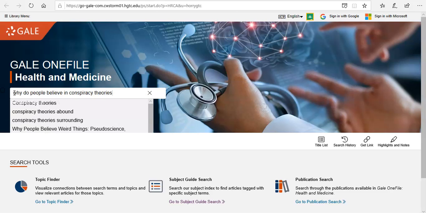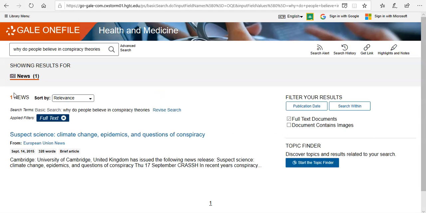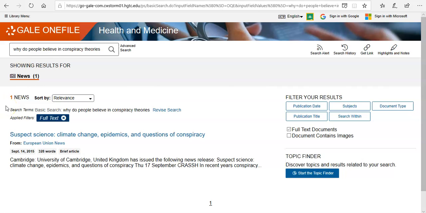I'm going to do a search for why do people believe in conspiracy theories. And you'll notice I only got one result back, and it tells me it's even a newspaper article. So not only did I get a very small number of results, but the one that I got is not a peer-reviewed journal article.